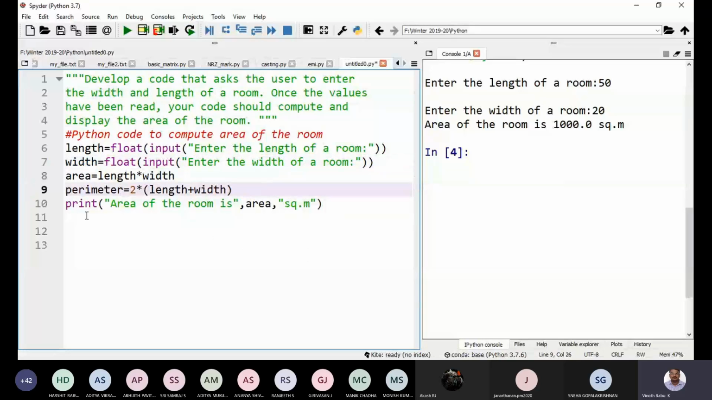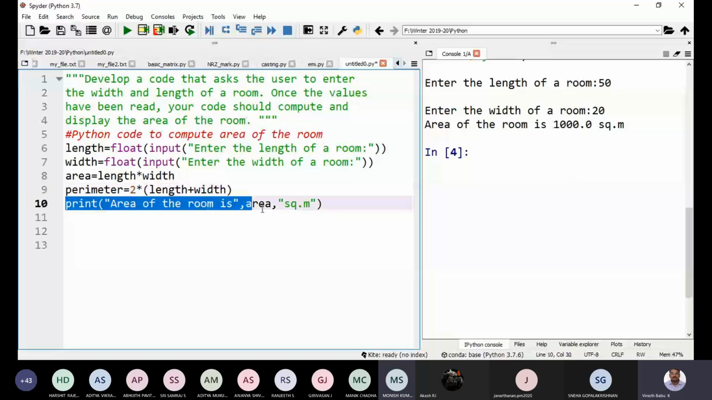See, if you want, in the same print you can also print the perimeter. Sir, we can simply give it as area instead of length plus width, because above it is defined. No, length plus width is not area, area is length into width. Here length plus width.